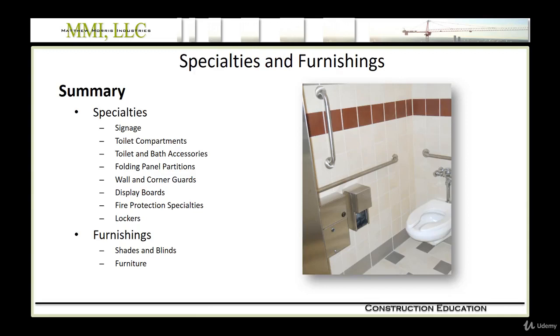In this class, we talked about all the different specialties that could be installed, all falling under CSI Division 10, from signage through the bathrooms, operable walls, wall and corner guards, display boards, fire extinguishers, and lockers. Then we wrapped up with furnishings, shades and blinds, as well as furniture. So as far as architectural work goes, the inside of the building is now done. So clearly this is a major milestone, but we're not complete yet.